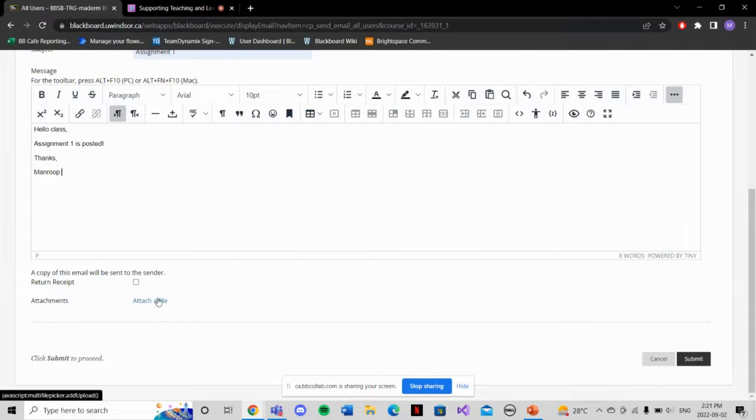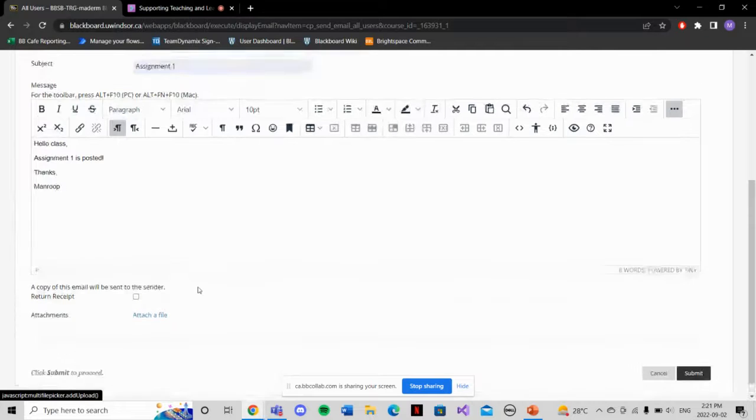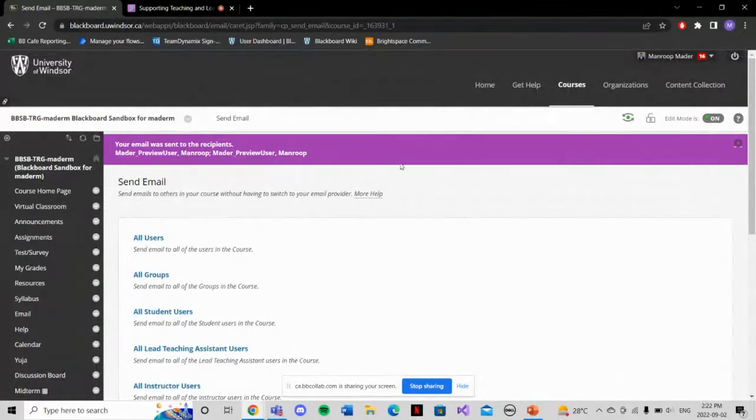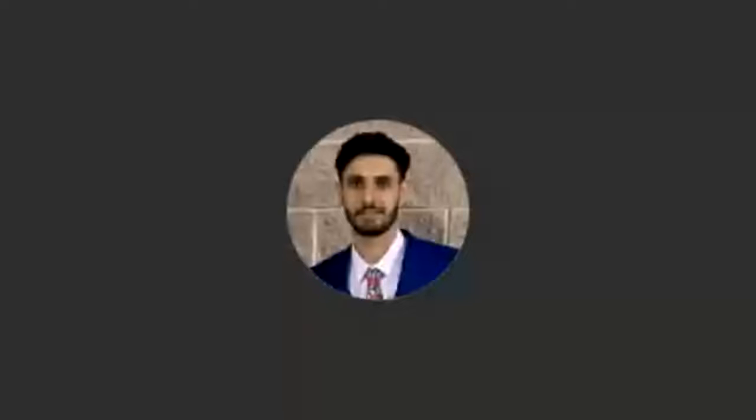So you can attach a file. So let's say you wanted to attach the assignment right to the email, you can do that as well. And then once you're done with that, you would just click on submit and your email will be sent. So that's it for the demo. So I'm going to stop sharing my screen and give you guys a chance to try this all on your own. So let me share my files.